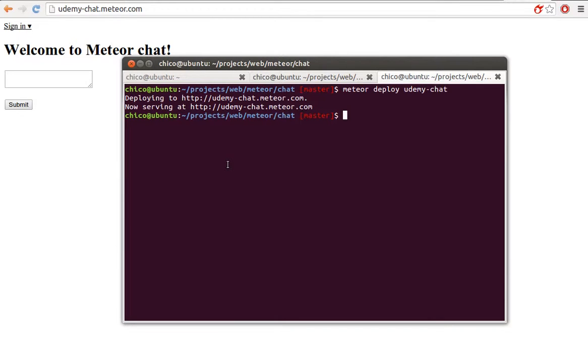Sharing a Meteor application with the world is super easy. You can deploy a Meteor application with one command in the command line: meteor deploy application name. After a successful deploy, you can see the application on applicationname.meteor.com. You can't deploy to a URL which already exists and is not yours.